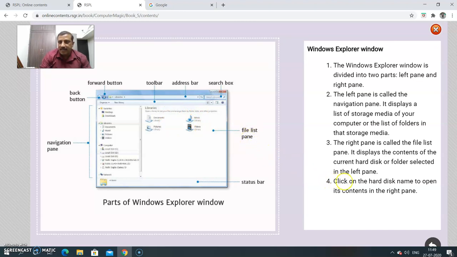Click on the hard disk name to open its content in the right pane. So you see the hard disk name. When you click on that hard disk, then we can see the contents present in that hard disk in the right pane.